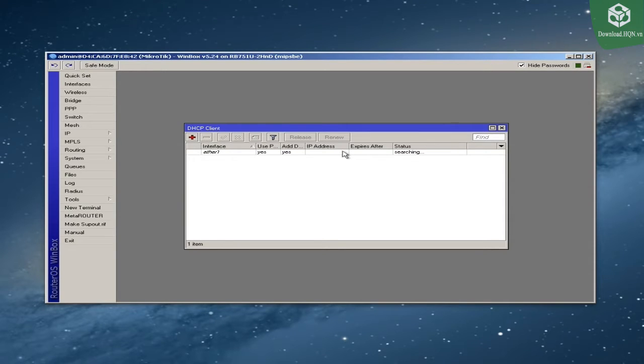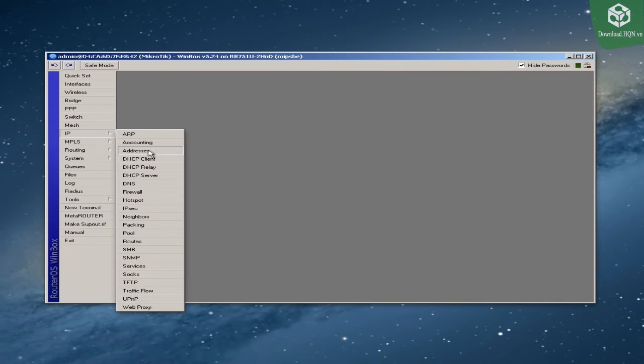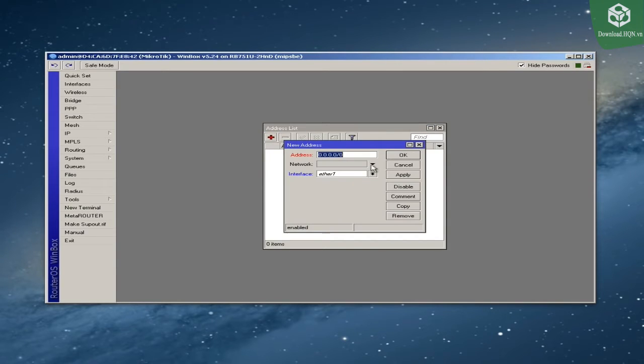If there were, it would acquire an IP address, add it to the Ethernet 1 interface, and it would also add a default route. So in our scenario, we're going to go ahead and delete this DHCP client, and we're going to add our address manually. To add an IP address manually, we click the IP button, then the addresses button, and click the plus sign.